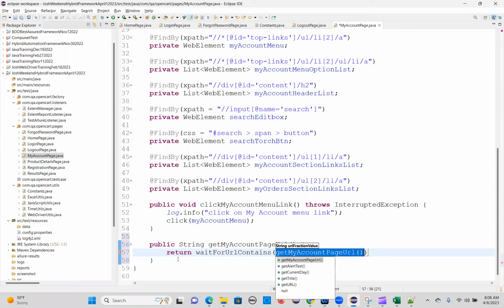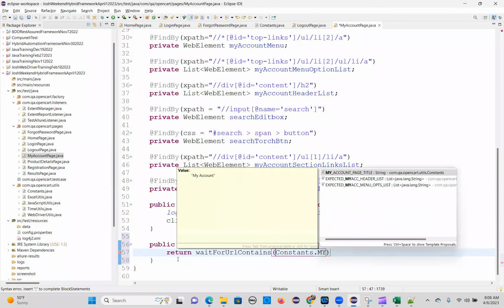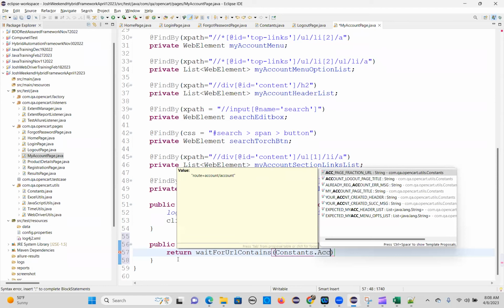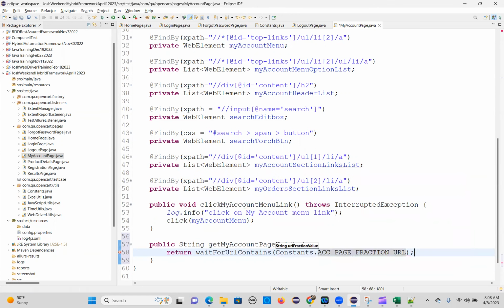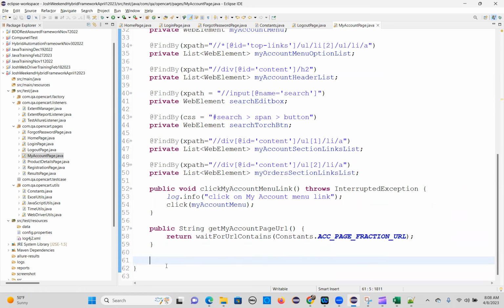And you have to get it from constants. Constants dot my account fraction, I think we have given account page fraction URL. That's the one. So the naming conventions, if you follow one notation, will help you. Otherwise, we are struggling sometimes.